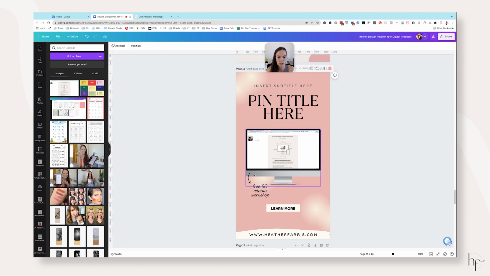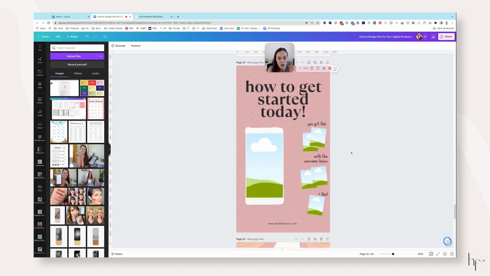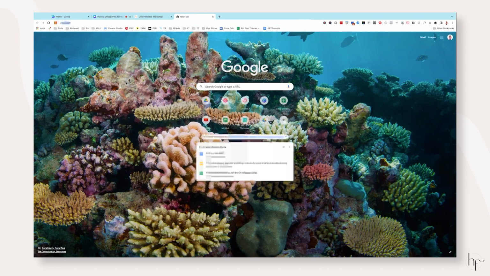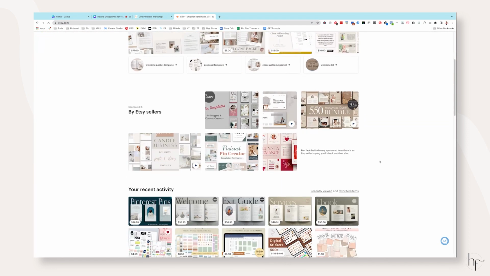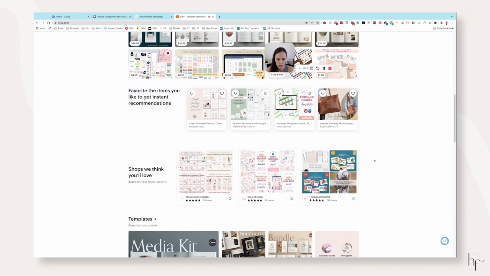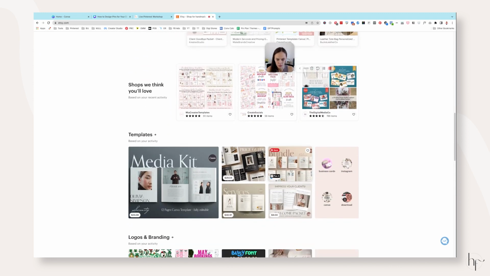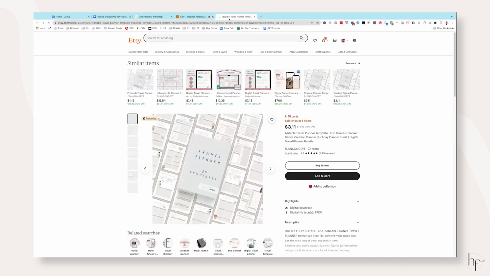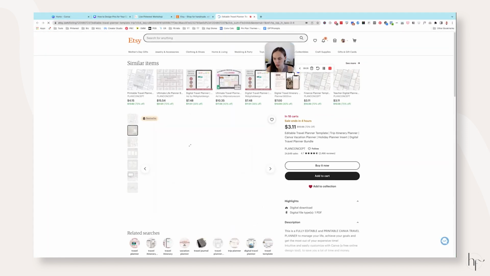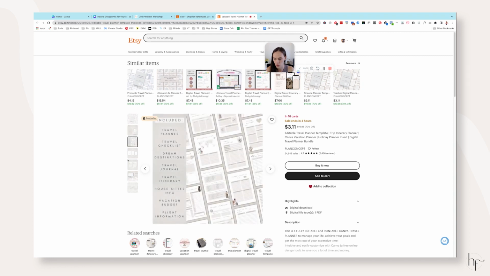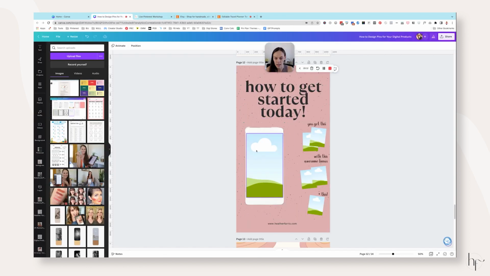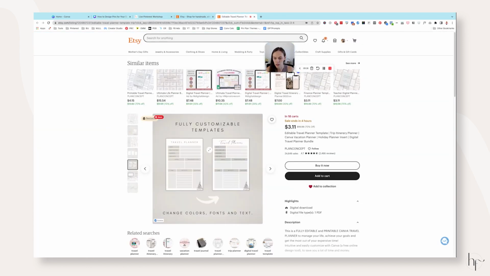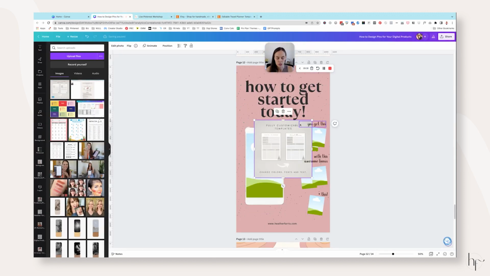For anyone on Etsy creating digital planners, let's just hop over and just find something like a digital planner here. In real time, I'm just going to show you guys what this looks like. So we have our design here. What we can do is just pop it over into Canva, bring our image kind of into the frame.